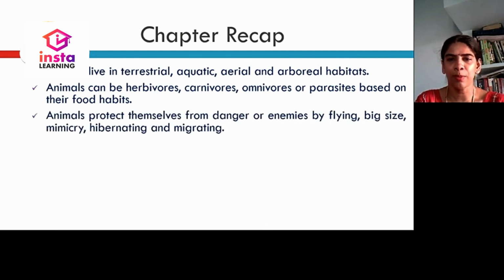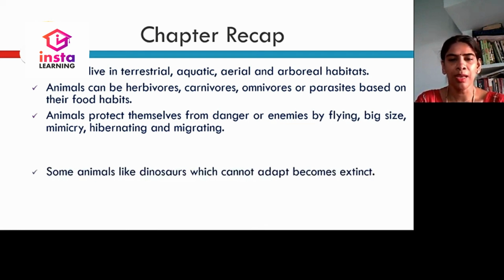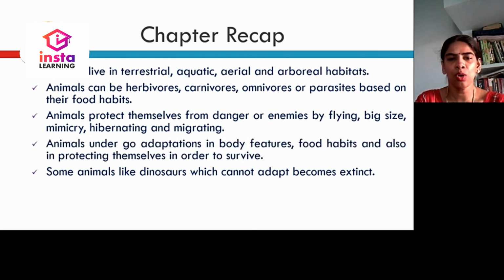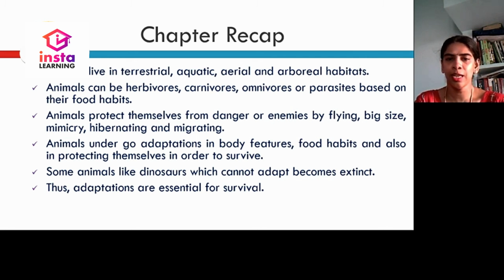Animals protect themselves from danger or enemies by flying, by having big size, by mimicry, that is camouflage, hibernating, and migrating. Some animals like dinosaurs cannot adapt and so become extinct. Animals undergo adaptations in body features, food habits, and also in protecting themselves in order to survive. Thus, we can say that adaptations are essential for survival. This ends the chapter for us.